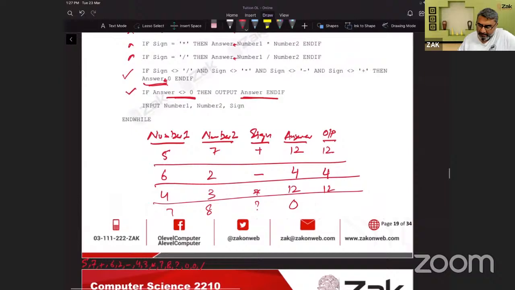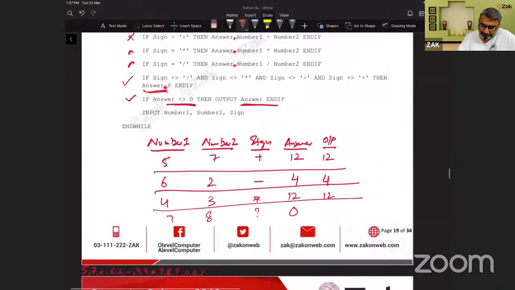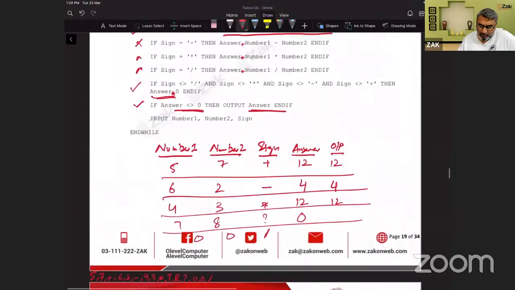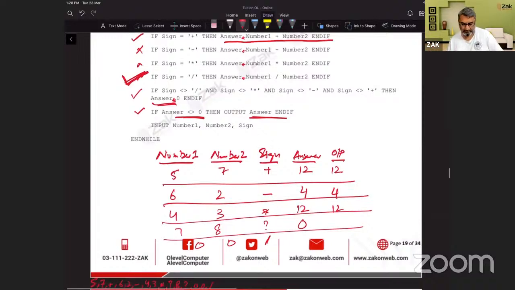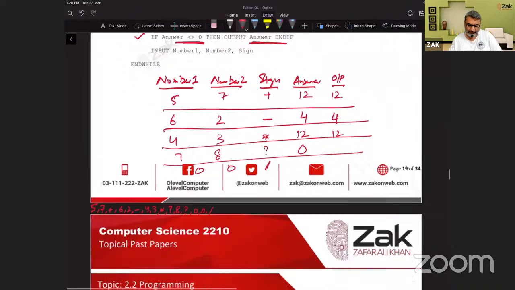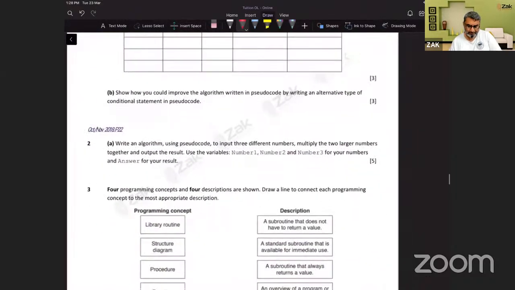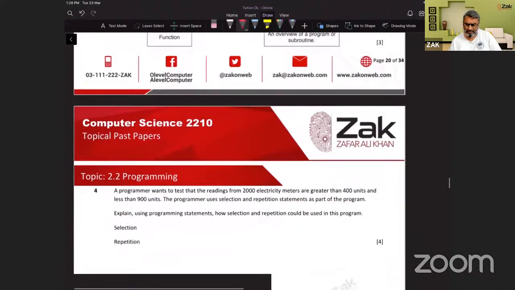All right. And then the last one is 0 0 and divide. This will end the loop since there will be no answer. All right. So if you calculate this with 0 divided by 0, there will be nothing. That is how it will work. So I think that's about it.